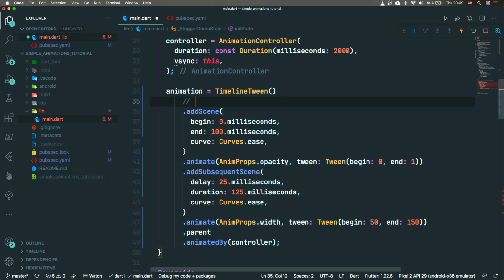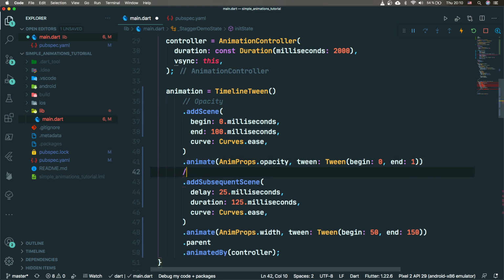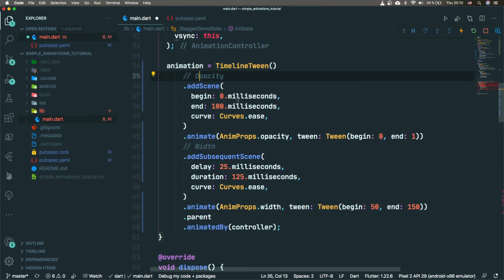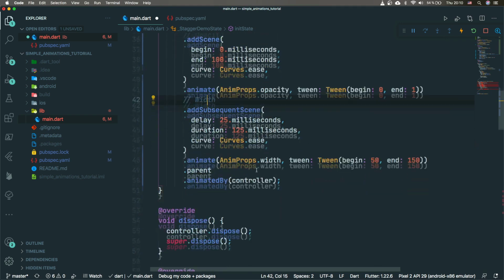So I would add that this scene is for opacity only, this relative scene is for width only, and so on and so forth. You would indicate which properties are being animated in which scene. But again, you can choose to break it out into a variable approach, but I think that just having comments makes this much more readable in itself.